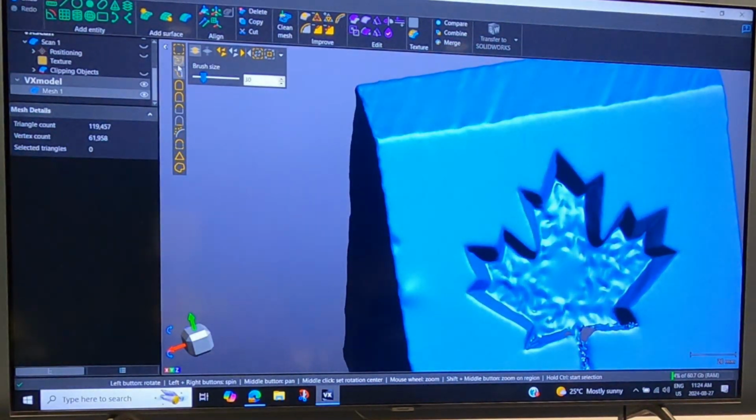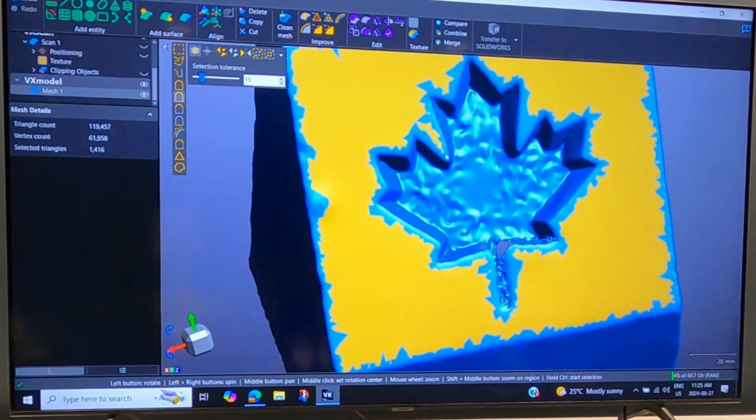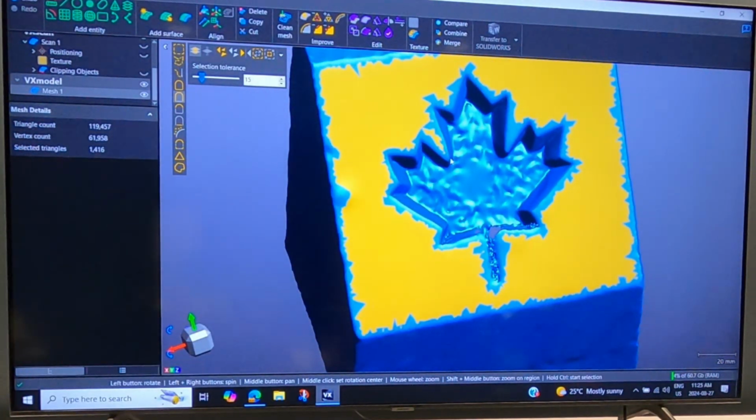Okay, so then we have the brush. Then we have obviously the connect. So all the triangles that are touching each other is what will be selected. Then we have sudden change. So if I click that, it's going to stop where there's a radical change.